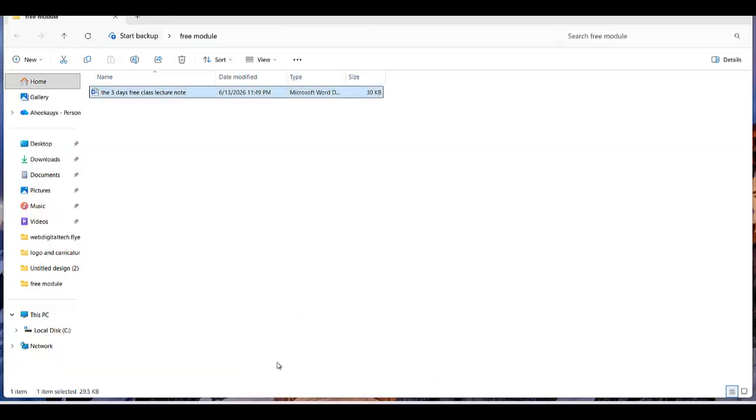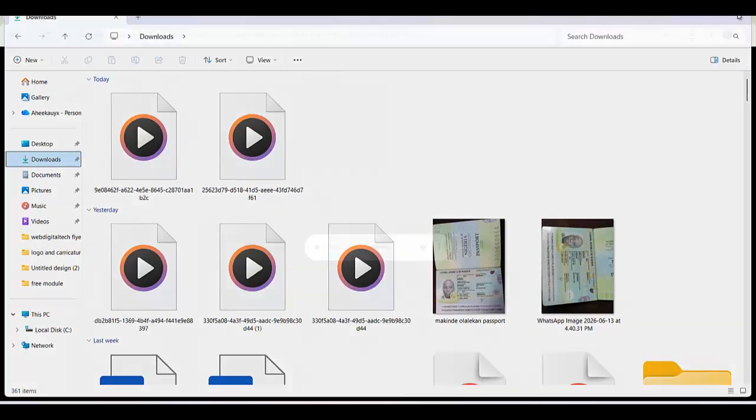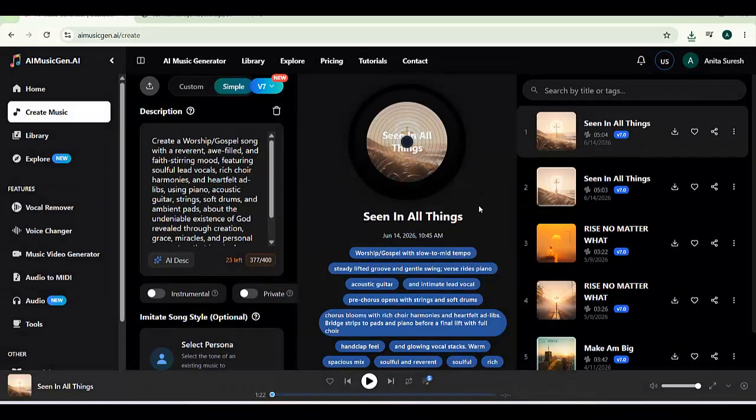So let me go and check it out in my downloads and see. These are the two music here. So the first one and the second music, they are all here. So that's it. So let's get back on. Now you have your music on your phone.